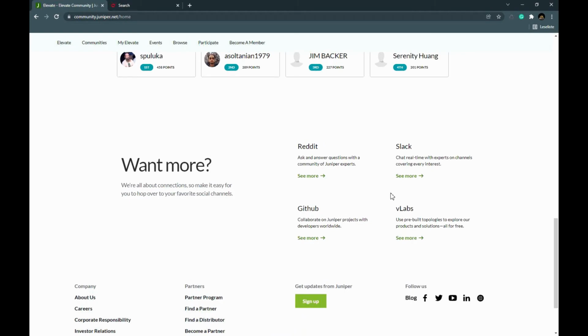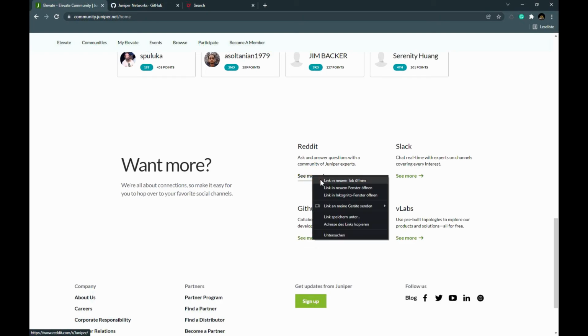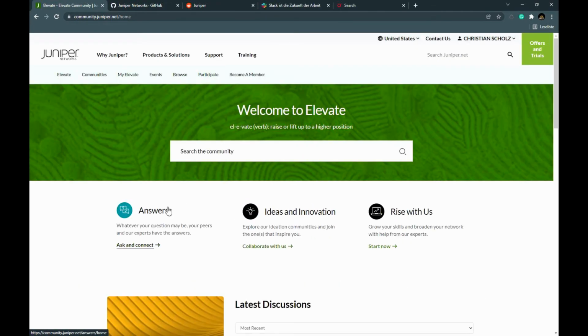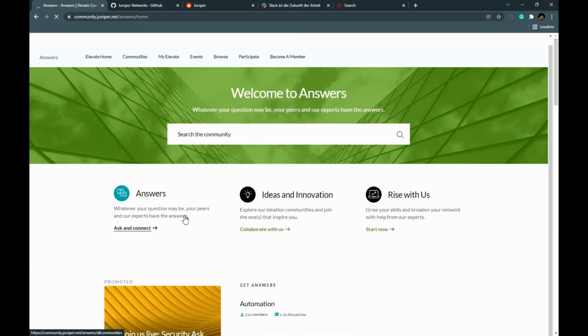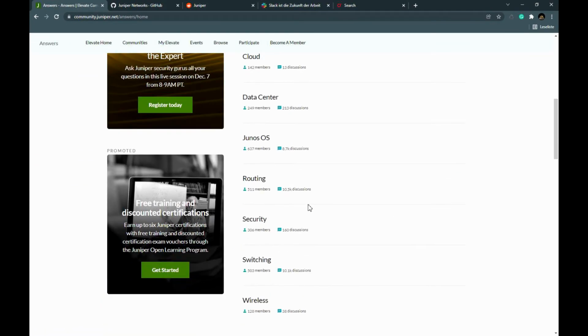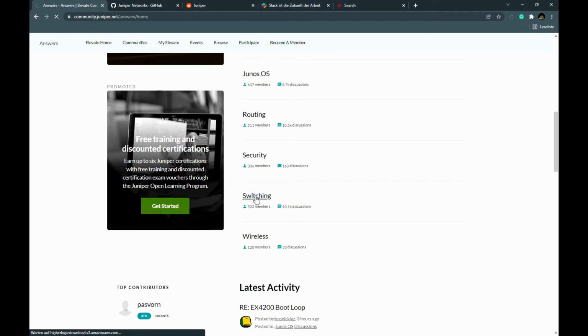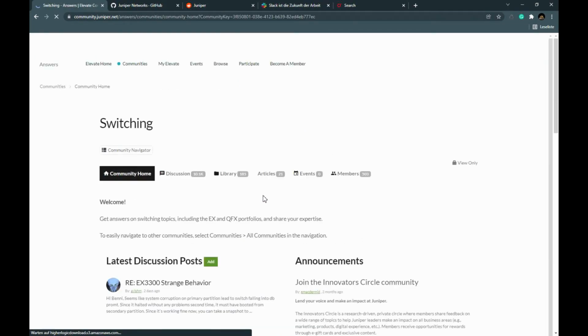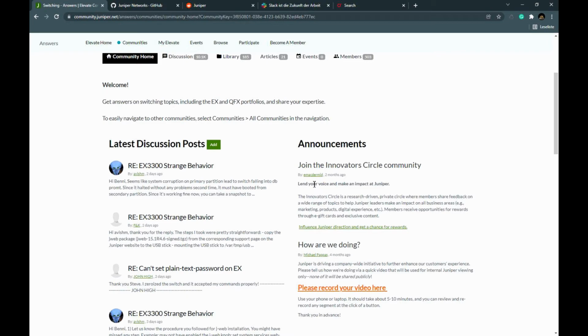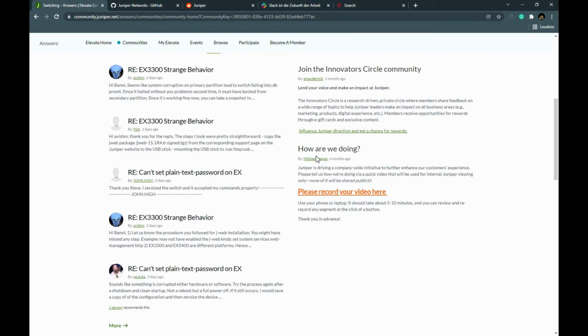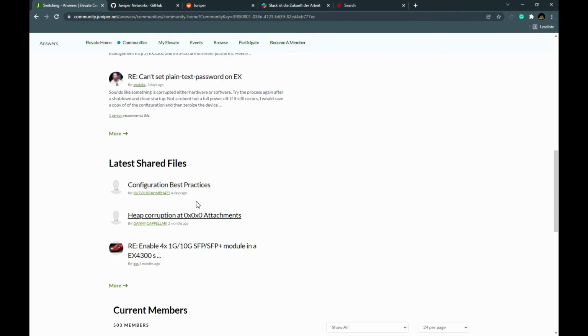And also some other links that you could use like Reddit, Slack, GitHub, vLabs. As you can see, everything is connected in a way. But let's go up and let's go to the answer sections. So if you need answers, simply click on answers. And there you have the communities. Let's go to switching, for example. You also have security and routing. And there you see the latest post discussions, strange behaviors, stuff like that.